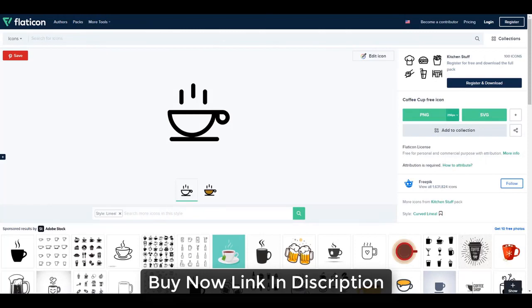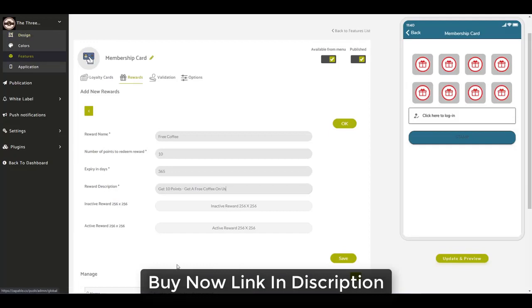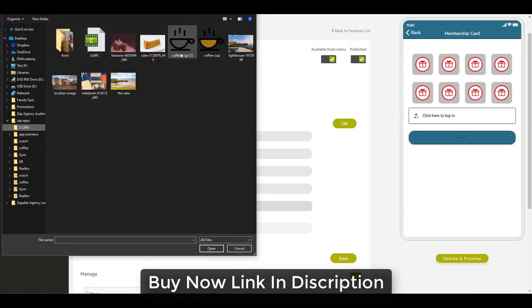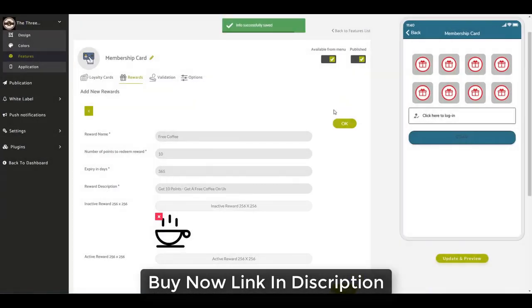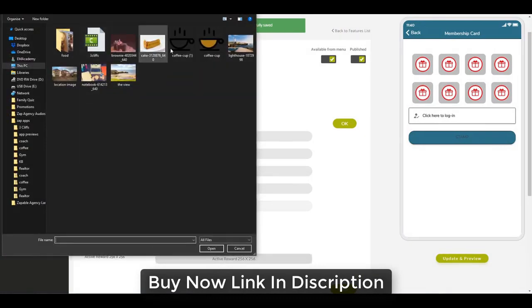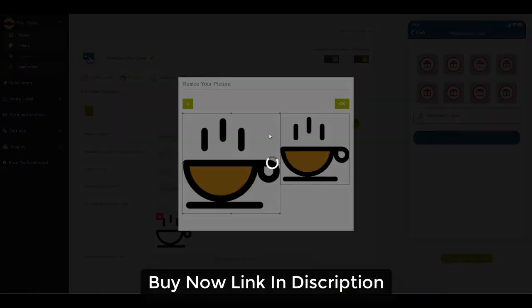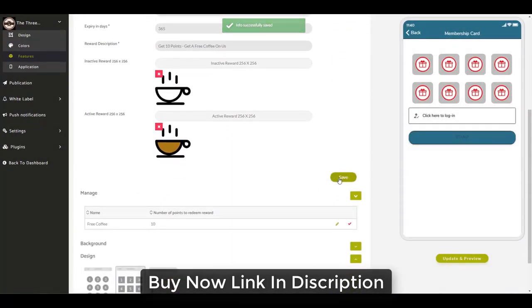Now if I close these icon pages down, go back into my application. So an inactive reward is going to be the colorless image. So let's go there. Let's go into my 3 Cliffs folder, grab my coffee cup and click OK and OK. And then the active reward, we're going to choose the one with coffee in it. And again, click on OK. And then I'm going to click on Save.